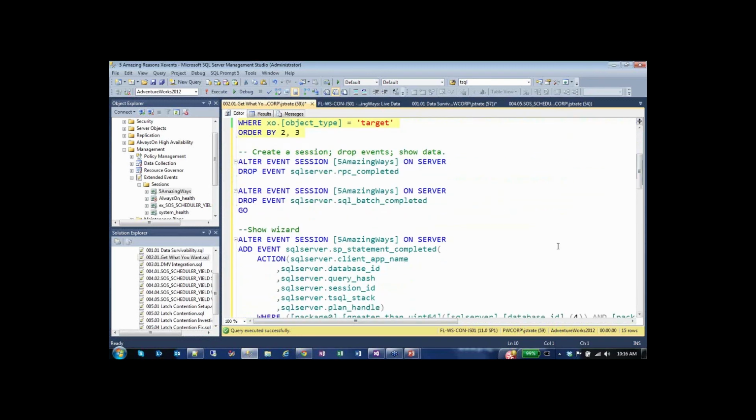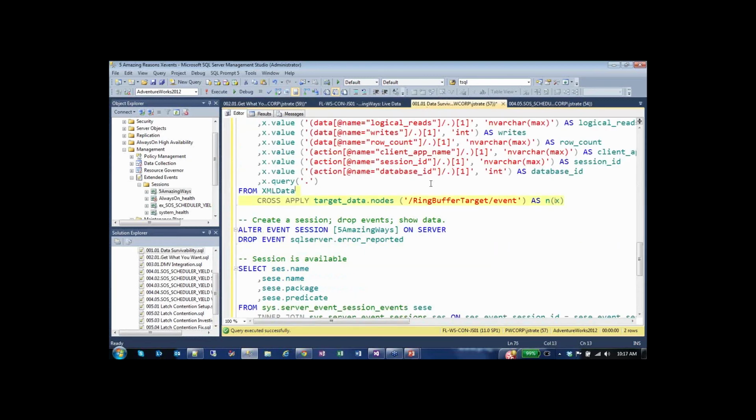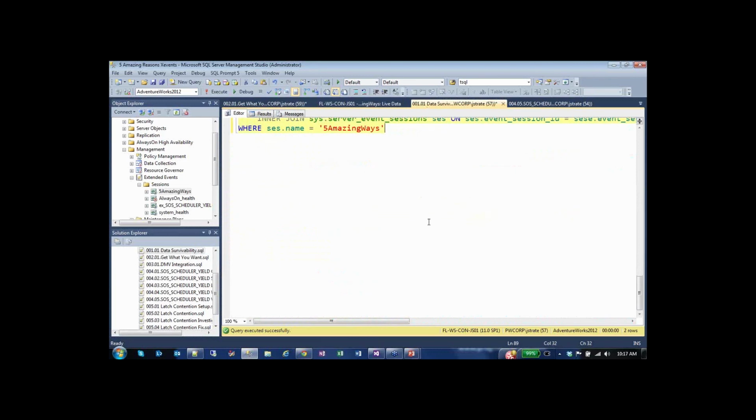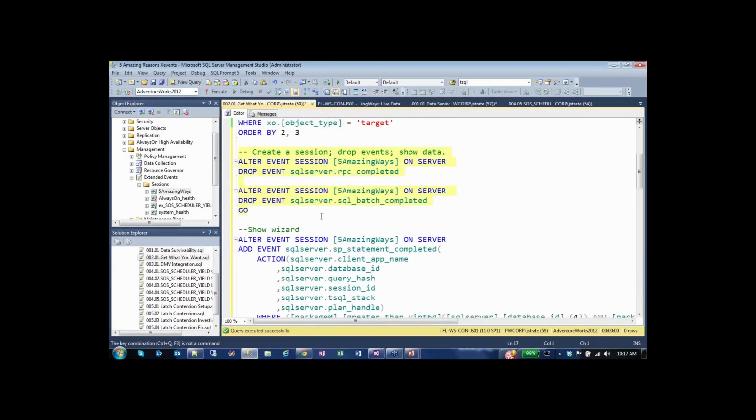Now let's do a little bit more here, and I want to bring my plan handles into this session that I was working on. But before I can do that, I need to actually use an event that uses plan handles. So I need to drop out this RPC completed and SQL batch completed. So let's pull those out. And if you remember, I said data survivability. The data is going to still be there. We've got right now no events tied into this session. We've pulled them all out.